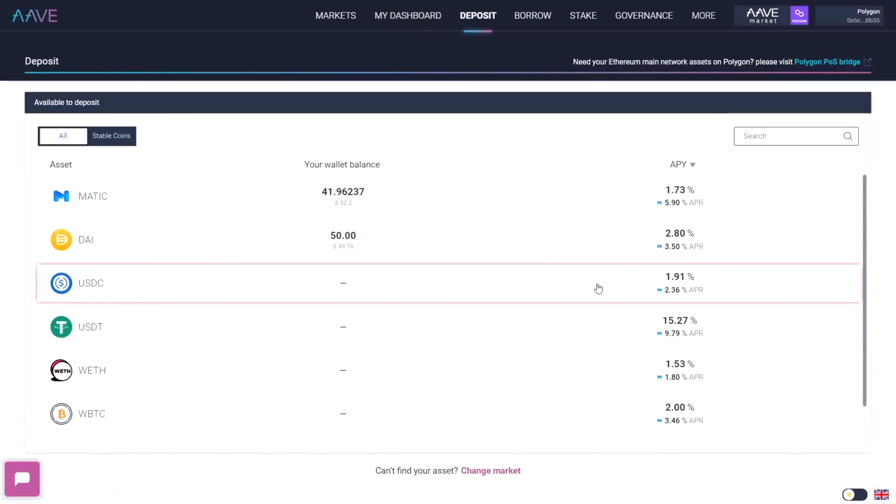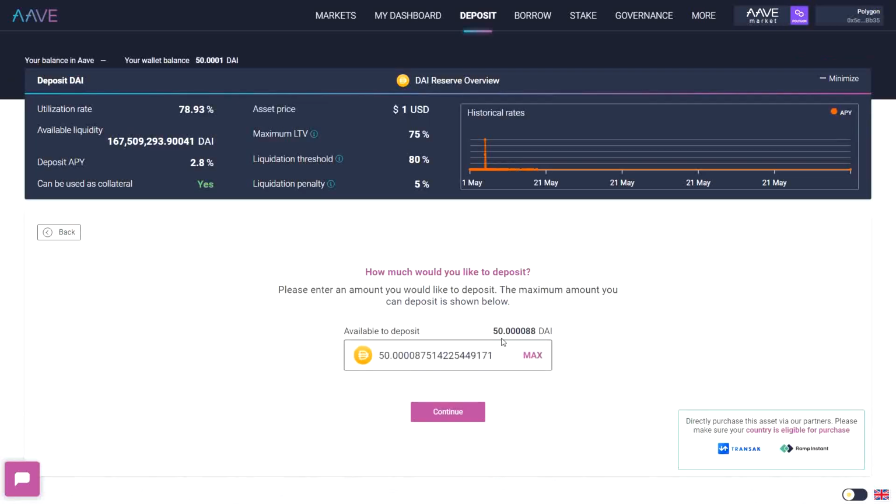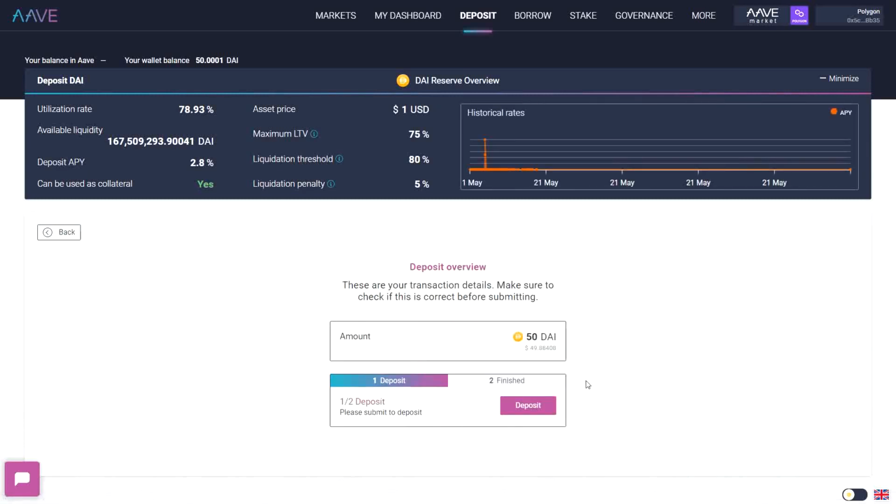I'm using Matic, MetaMask from Matic. Super fast, super quick. Click max deposit. That's the 50 bucks of DAI that I got in my account. Just make it nice, 50. Click continue. See how super fast it is.